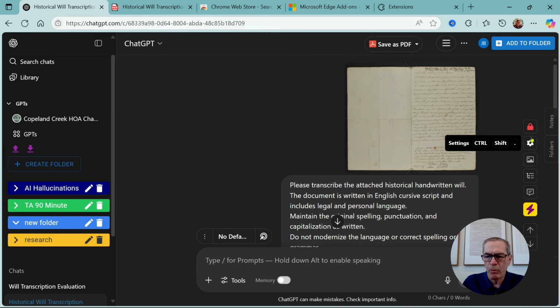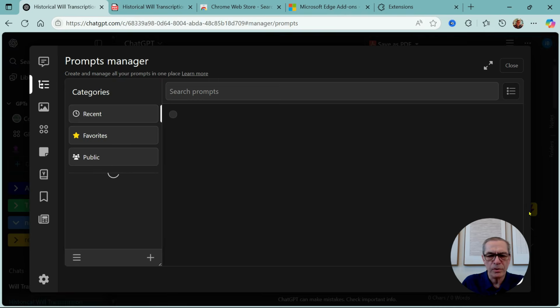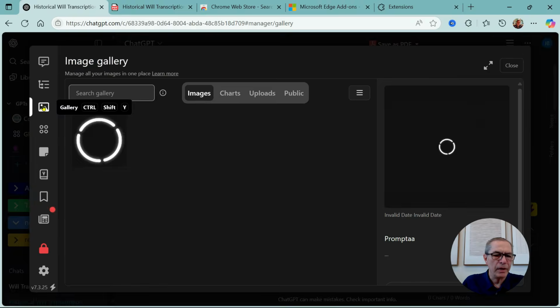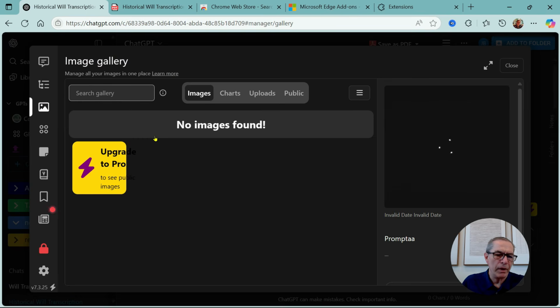Now this Superpower one is what I would call a chat manager, and it's got all these tools. There are things that are cordoned off, if you like, if you don't use the paid one, and we can go in there, and it's got a bunch of functions. So it will have your recent prompts in here. It will have a gallery. I don't have any images. I've not created any images since I put this in.